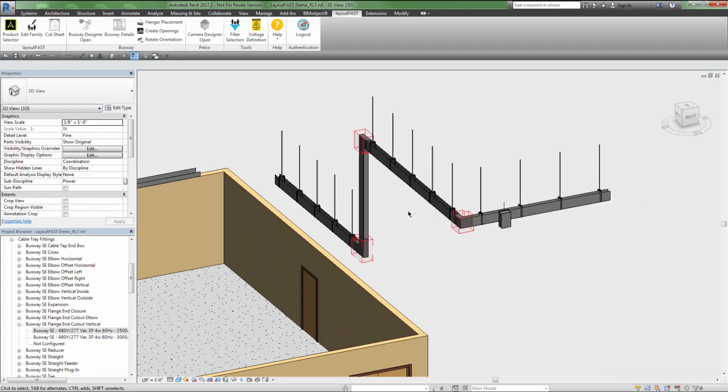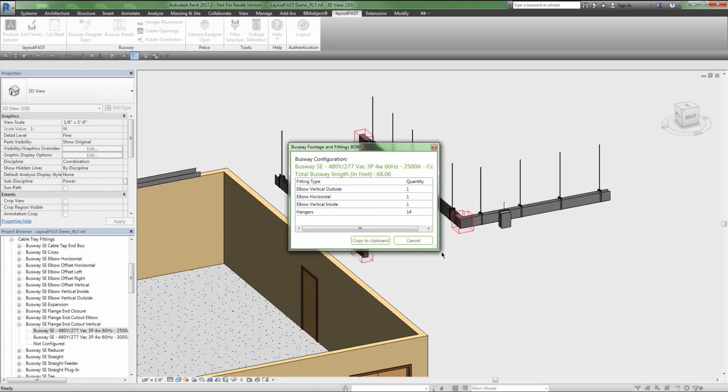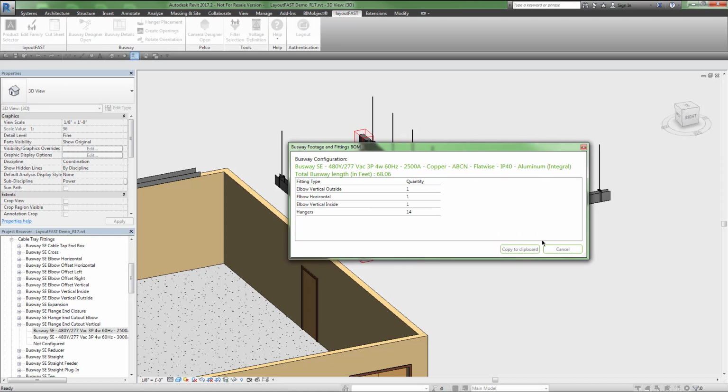One other feature that's useful is to get a footage and fittings calculation from your run of busway. To do this, you simply click on the Busway Details tool and then click anywhere on the run. This will show you the type of busway used in the run and the total linear length. It will also list out each type of fitting and the number of hangers. This information can be copied to your clipboard and utilized in a spreadsheet for pricing, estimation, or whatever you need that data for.